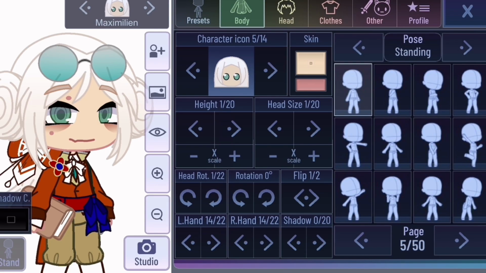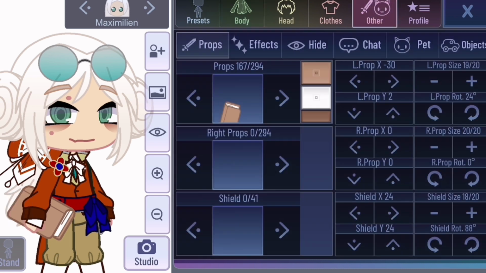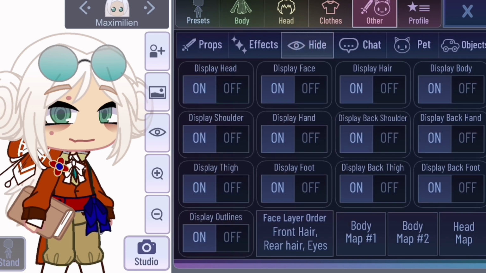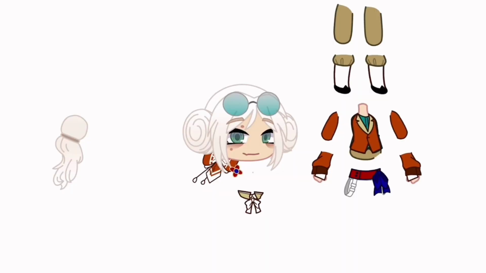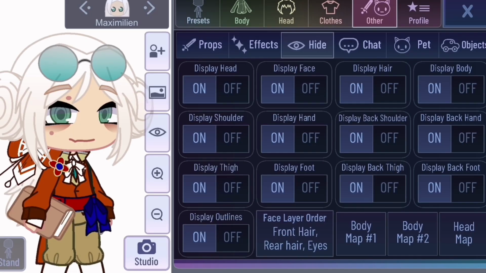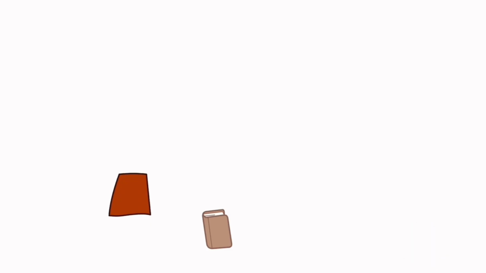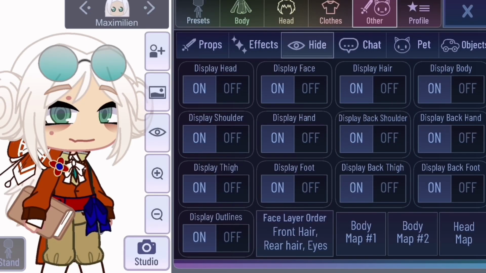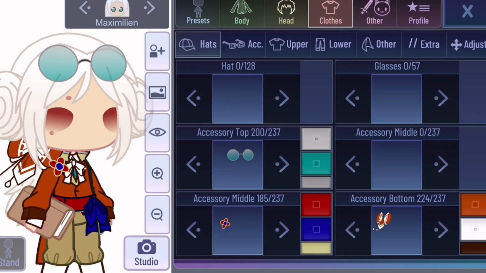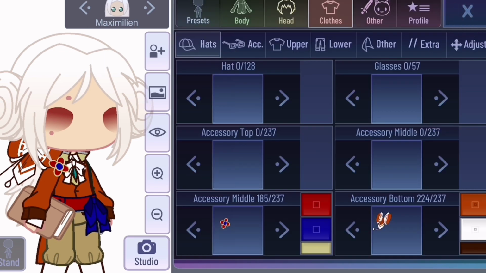On the sidebar at the top right, select Other. Then select Hide and click on body map number 1. Screenshot and tap out. Then click on body map number 2 and capture another screenshot. Tap out and click to turn off the display face. Then select the clothes icon and remove all the hats and accessories that get in the way.